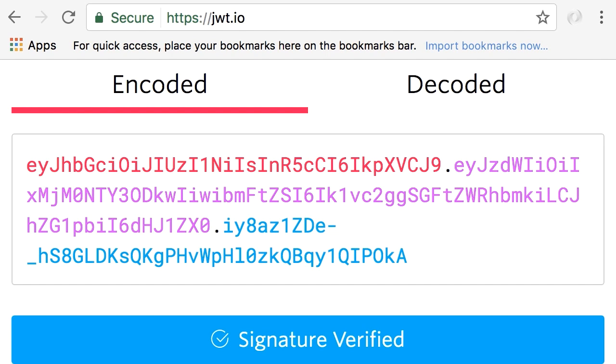So now you have a good understanding of the high-level architecture and JSON Web Tokens. So next we're going to start implementing authentication and authorization in our application.